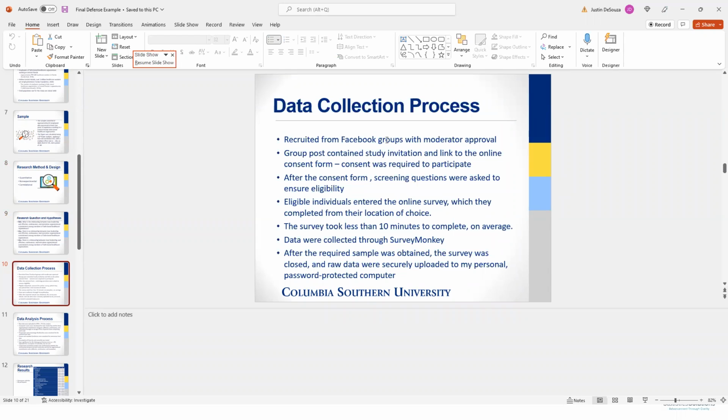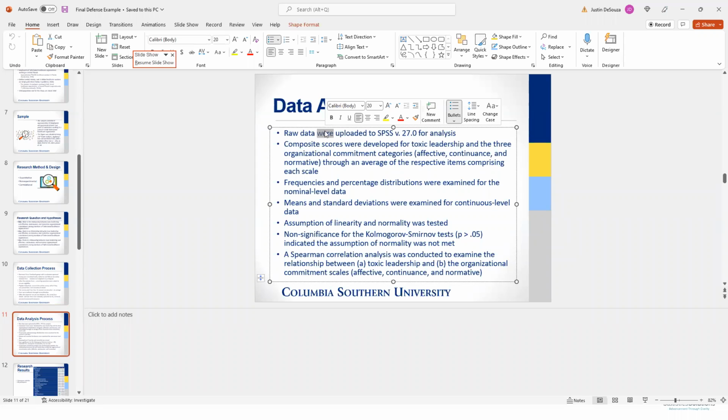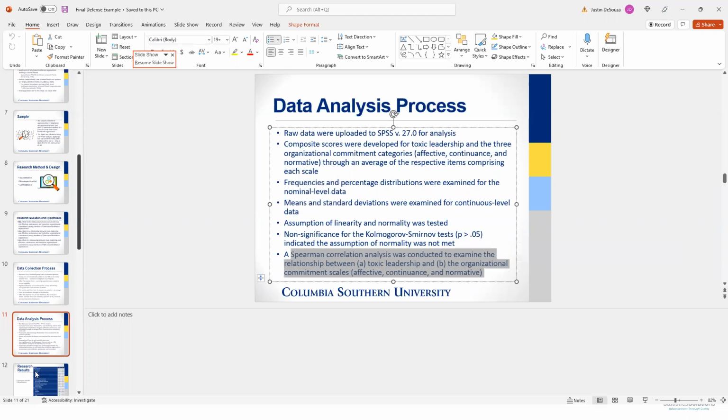Here's the data collection process. So this person did not do a flow chart. They just did it in bullet point form. This works as well. Then we have the data analysis process. Now you can see it's in past tense. Raw data were uploaded. And it's very similar to the previous example. You talk about what software, how are composite scores being generated, what descriptive statistics are you looking at, what assumptions are you verifying, and what is the primary analysis that you are using.